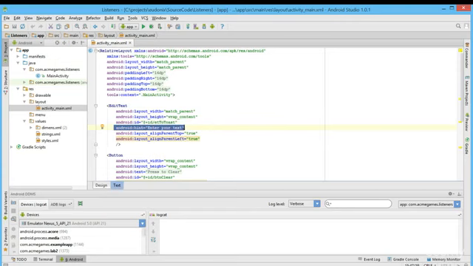The hint attribute will set hint text that will be displayed when the edit text is empty. This is a convenient way of informing the user what the purpose of the text field is without having to use extraneous labels or other identifiers.